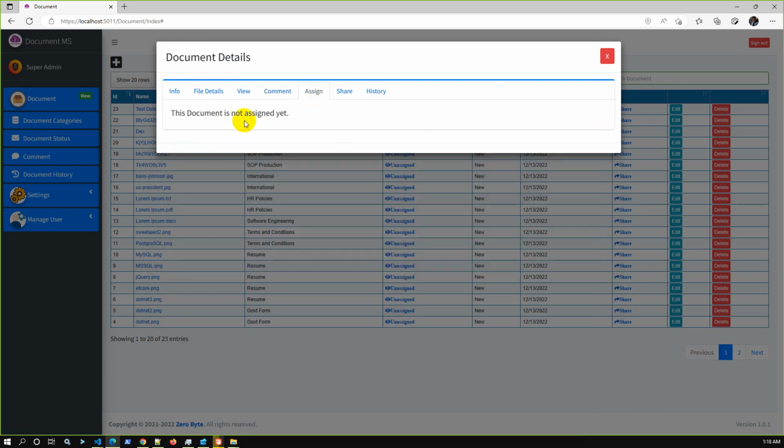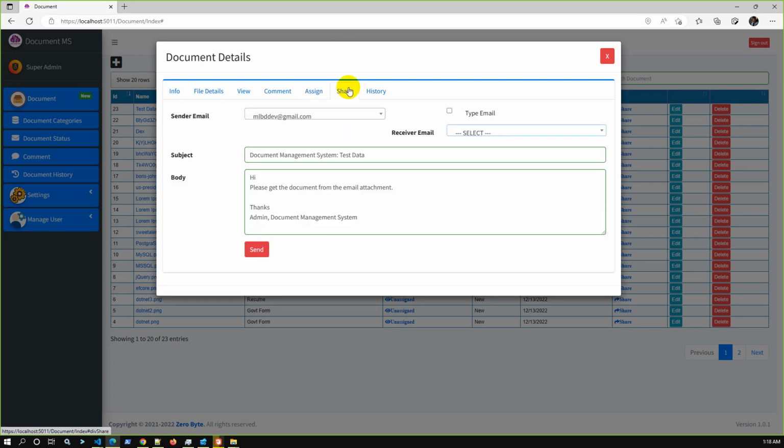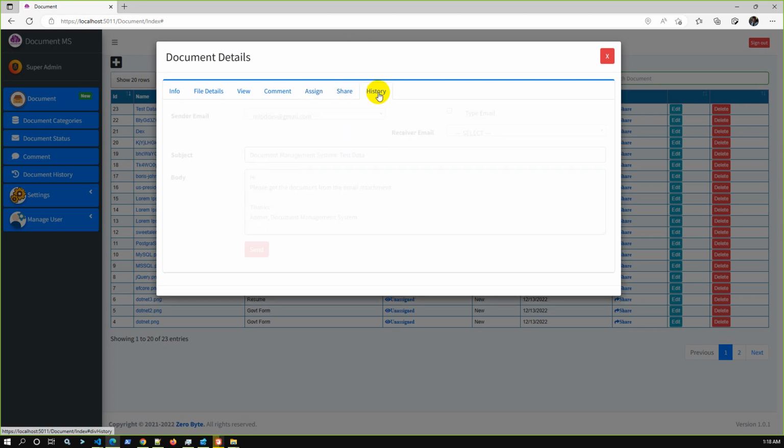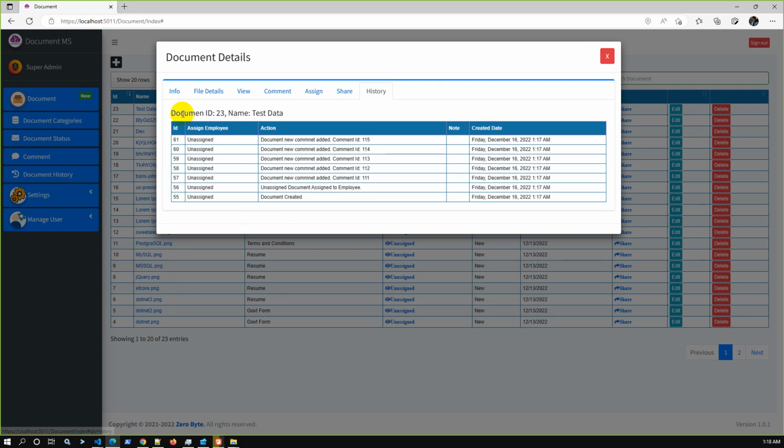Assign, you can assign this document to the application user. So once that user logs into the system, then he or she can see this document only. Also the share option, over email you can share this file history. This is the document history. See, just document created, unassigned, document assigned to employee, and here is some comment history.